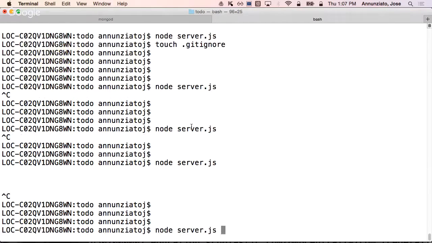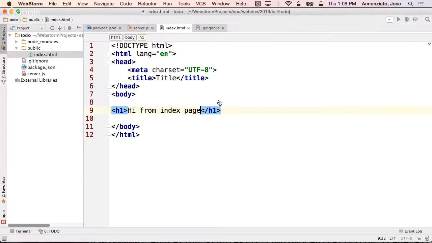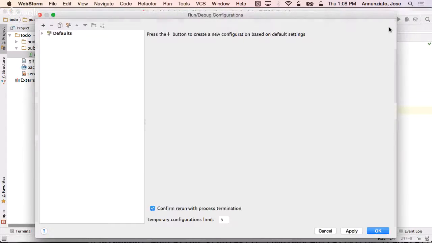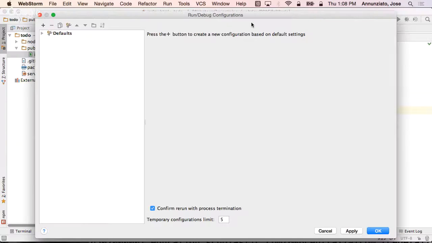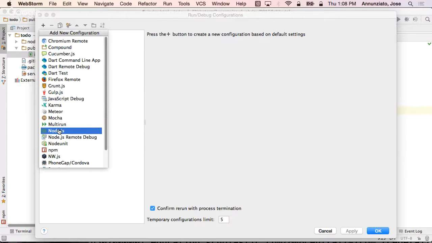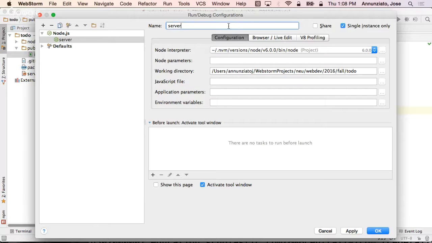All right, so instead of restarting the server every time from the command line, what I would prefer that you do is to create a configuration. Please have a configuration. The configuration is going to allow you, among other things, to step through the server code, to debug the server. So you go over here and say I want a new run configuration. I want a new Node.js configuration. I'm going to call it server.